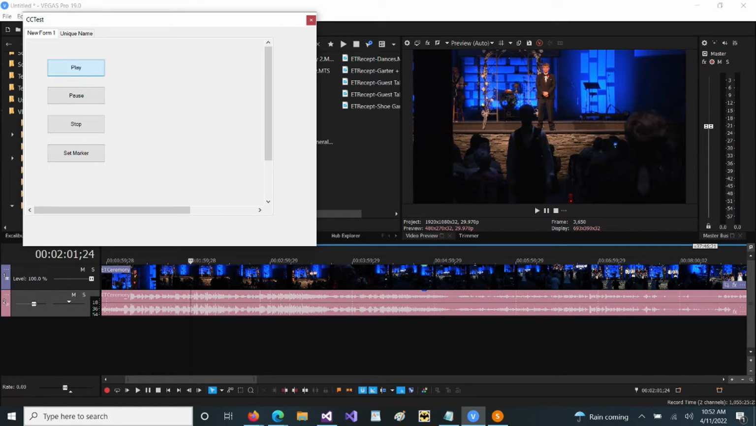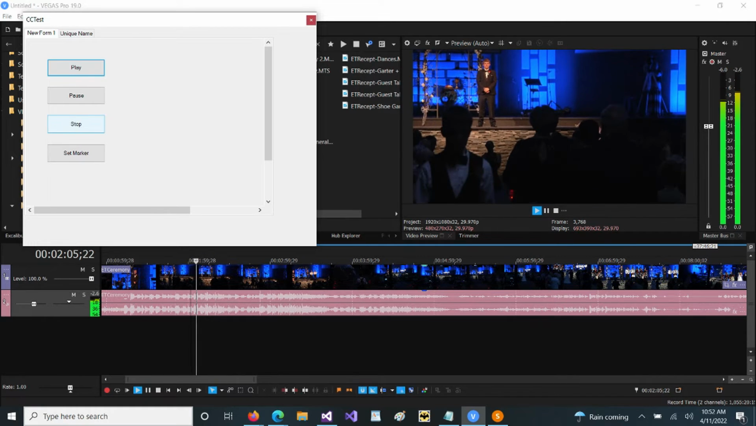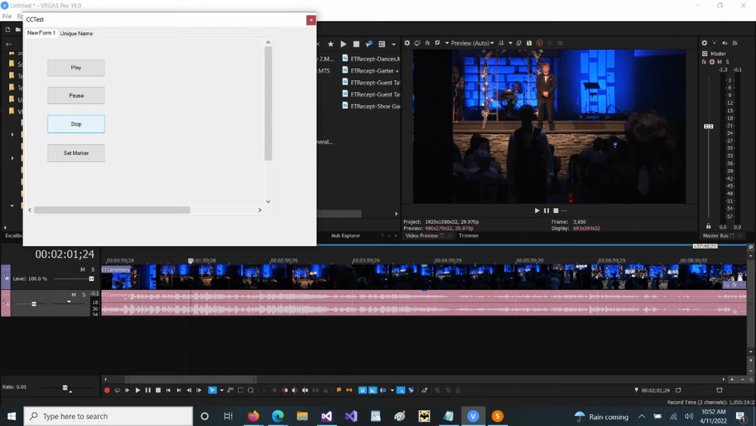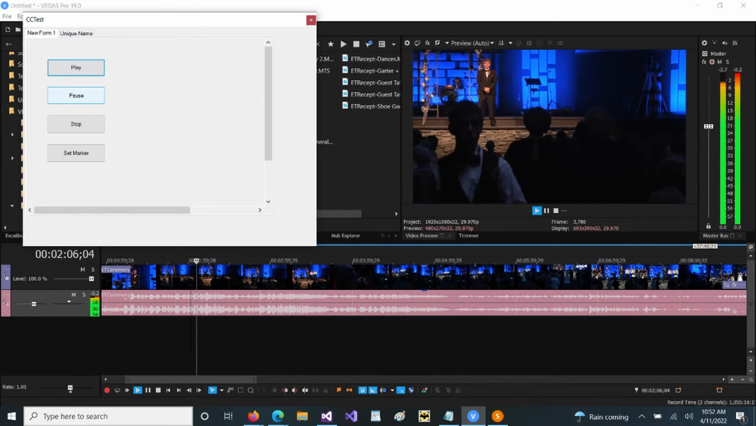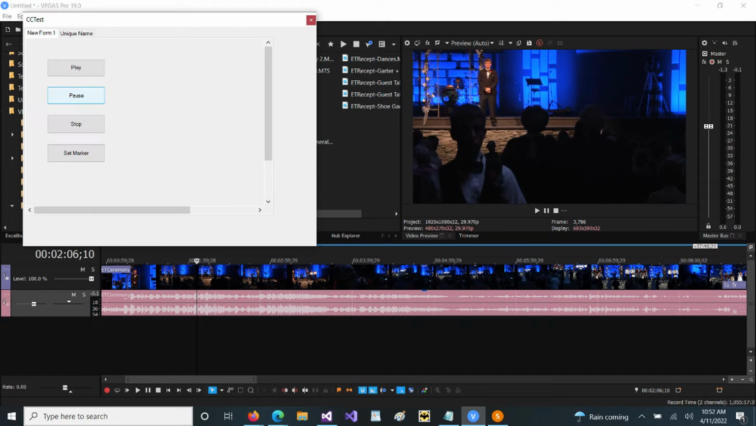So when we push play, it starts playing. When we push stop, notice it returned back to the original location at 2:01:24. If we push play, and then we push pause, notice it stays at the cursor location. So this will let you pause it at the current location. Stop will take it back to the original starting point. When we push set marker, we will see that it does add a marker at the cursor location.